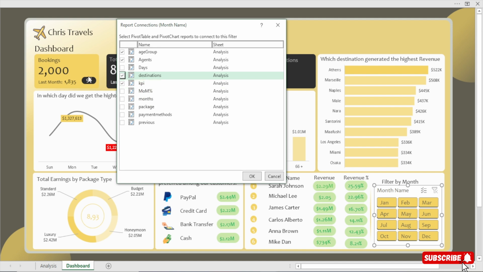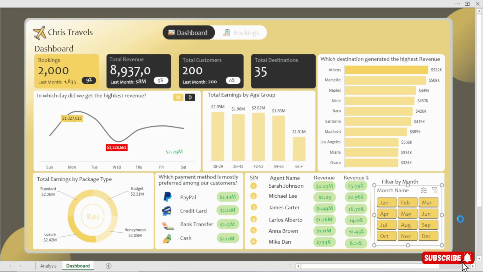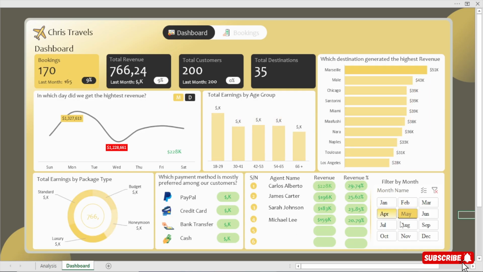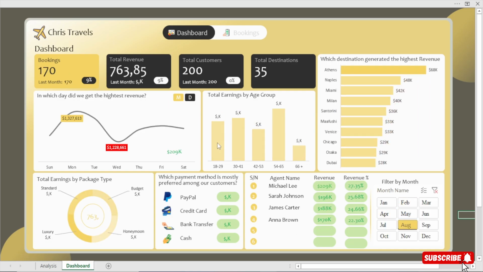This is the percentage. But when you connect it with this, it will affect the percentage, right? I won't connect it with month. I'll connect package payment and then what? Okay, I'll connect with previous and then hit OK. Now watch here. When I select May, you see they will be changing, right? Perfect.